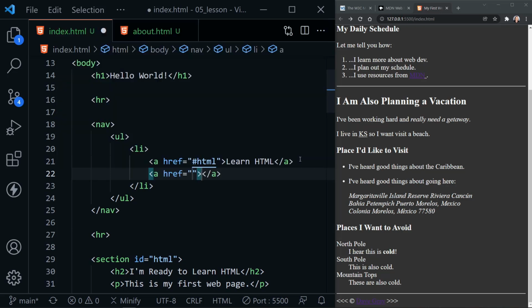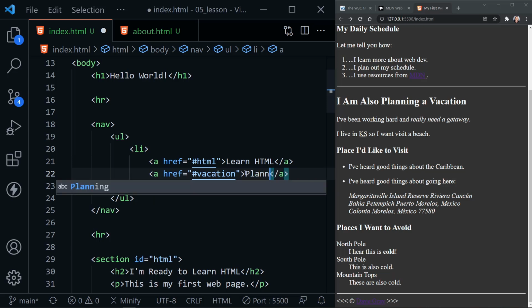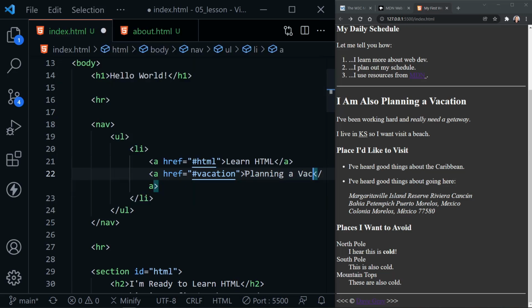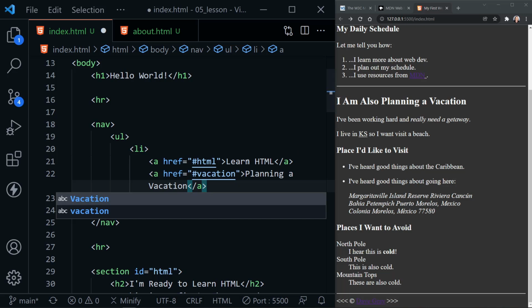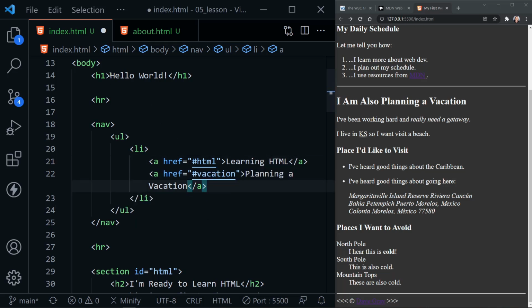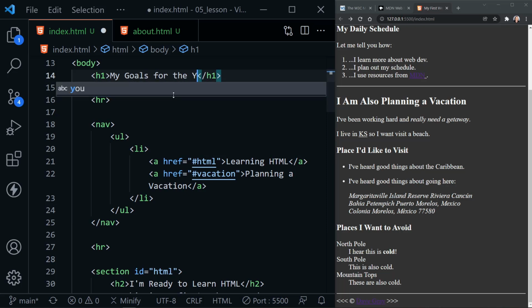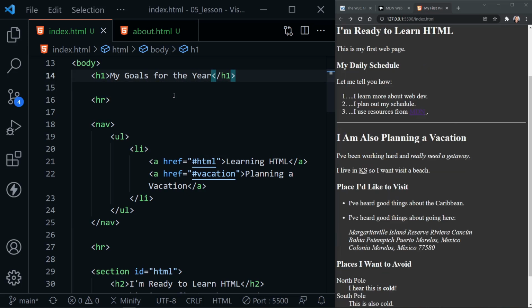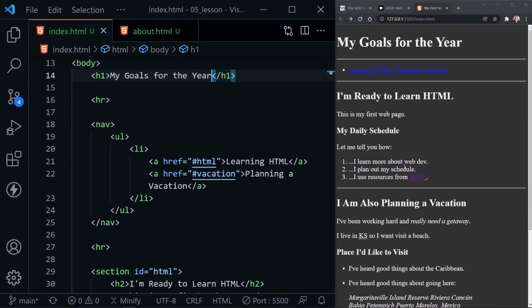Press tab, and now hashtag vacation, and we'll put here planning a vacation. As a matter of fact, let's change this from learn HTML to learning HTML. And now at the top, instead of hello world, I'm going to put my goals for the year.